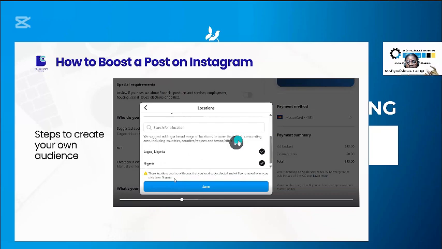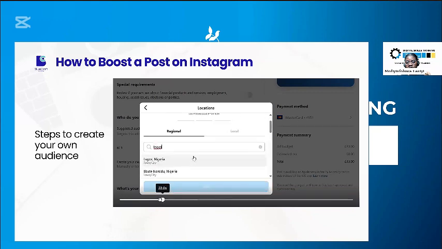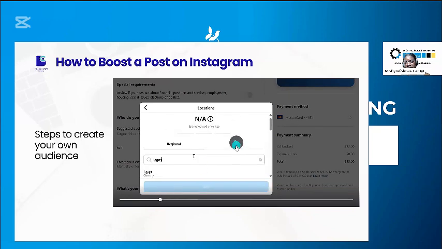And if you notice, as I'm selecting, if you look at the top, it's showing you the audience that you can reach. So here it says NA at the top because I had not selected a location.